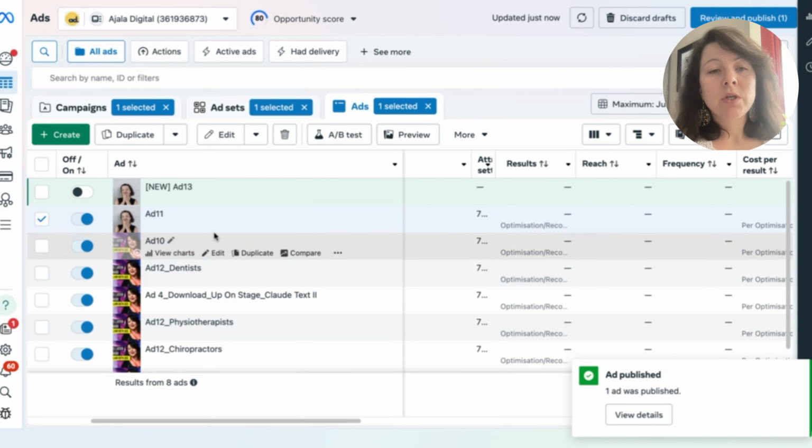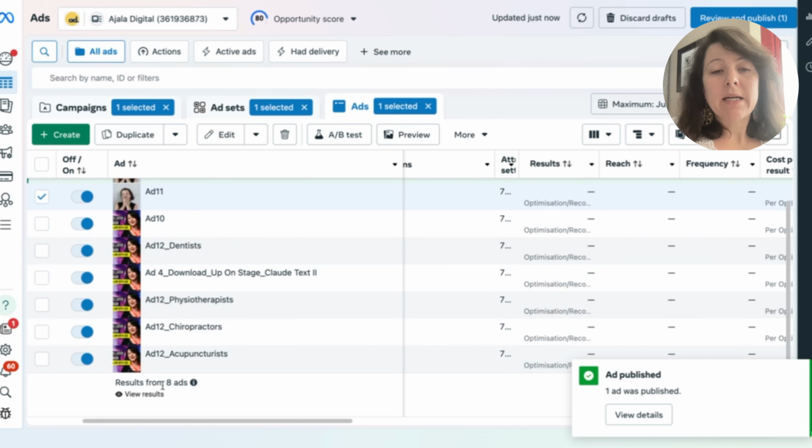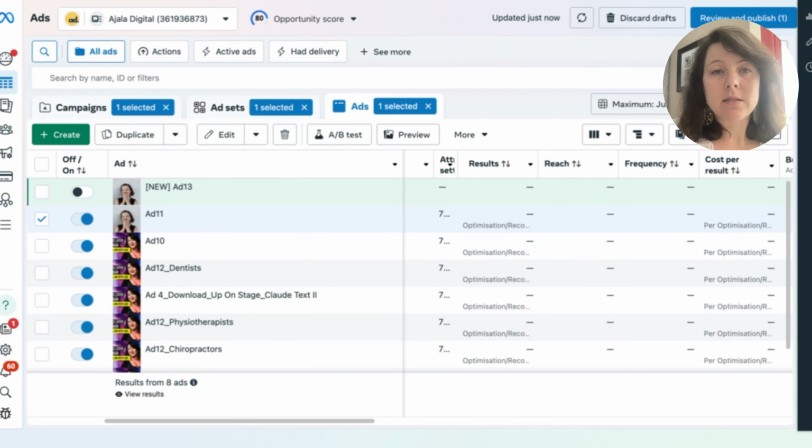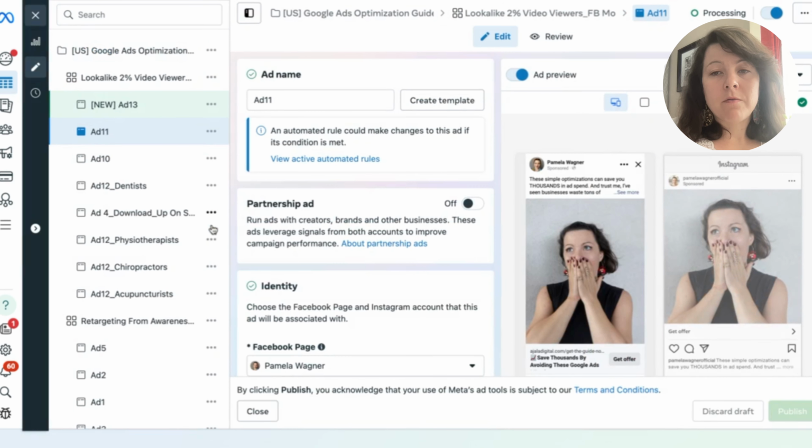And that way you can duplicate these ads. You see currently we have like 8 ads here, right? So I want to aim for at least like 20 ads because that way Facebook has a good amount of tests that it can run across these, right?